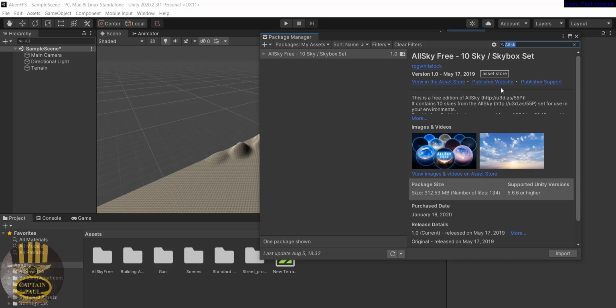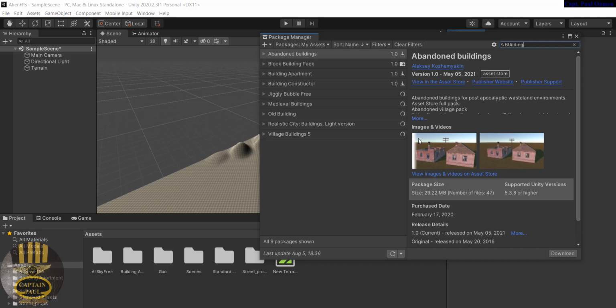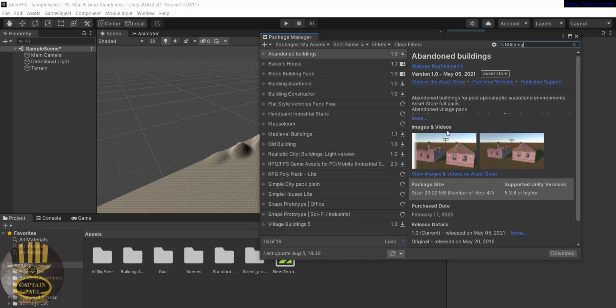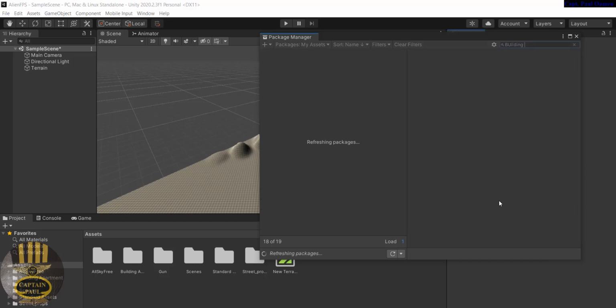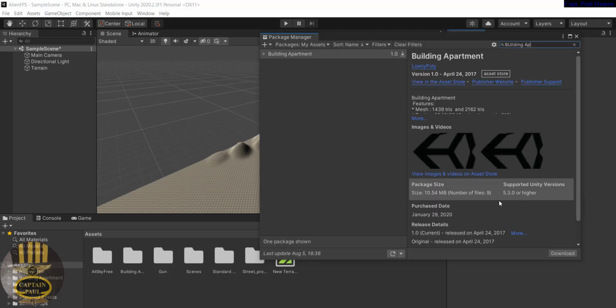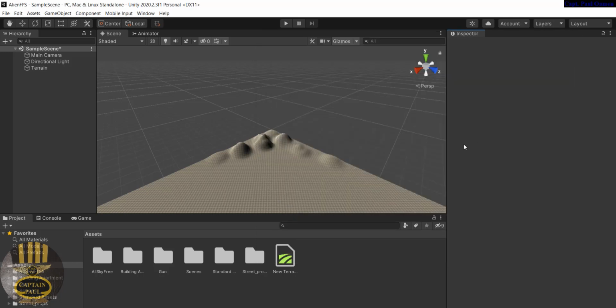Like I'm going to be using some of the building apartment which I've already downloaded, and that is it. So here are some other buildings if you want. I do have some buildings here. The one that I'm actually going to be using is building apartment. All you then need to do is click on download and so on, and that's it for how to use the package manager. So I'm going to exit out from the package manager.